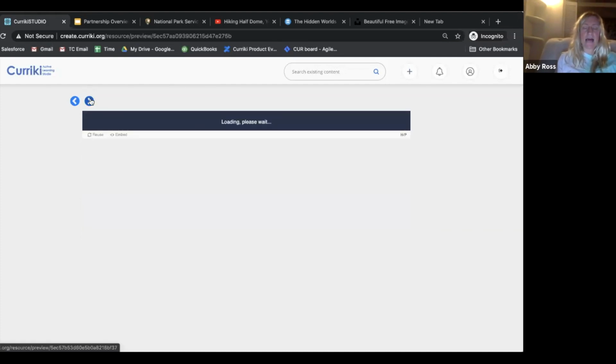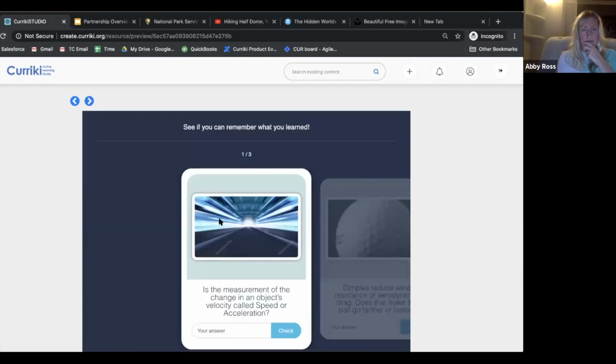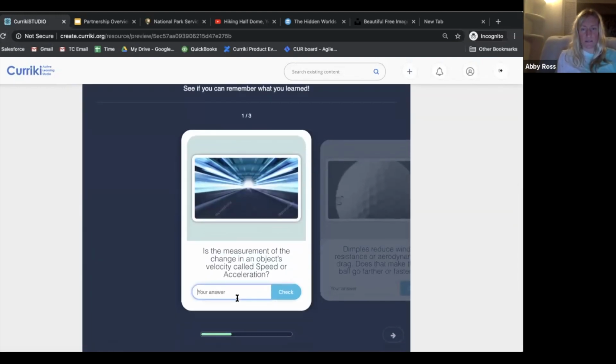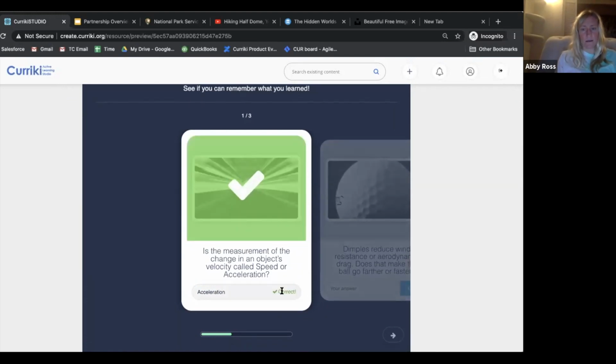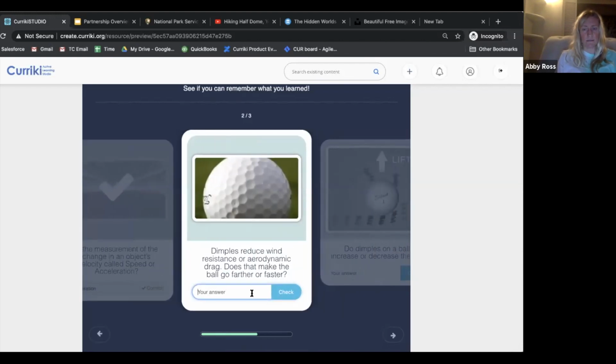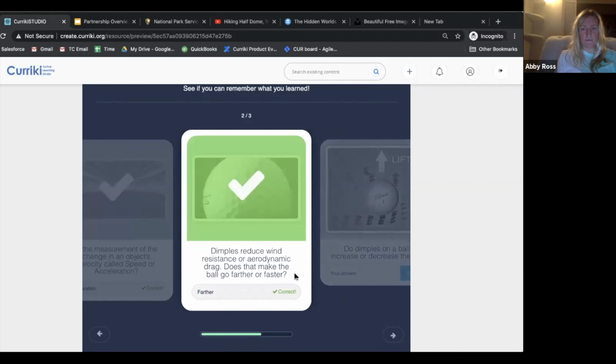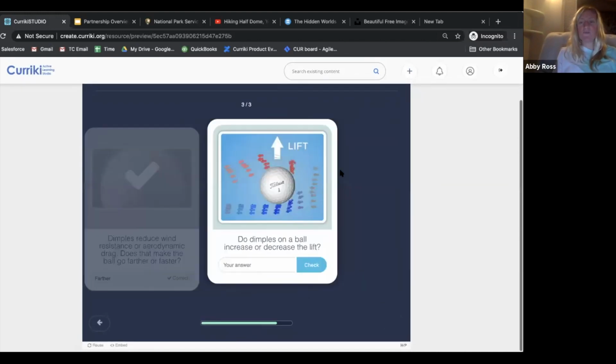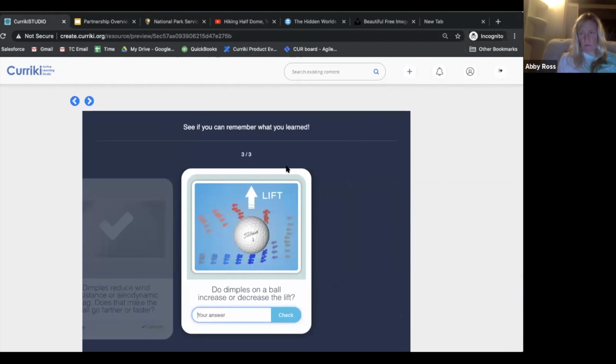And then lastly, here is a quick little quiz that is based on some of the principles that were covered in the previous exercises. In this one, you can see a little image acceleration. Check. Ta-da. So this is an example interactive dynamic playlist that was created through the CurrikiStudio.